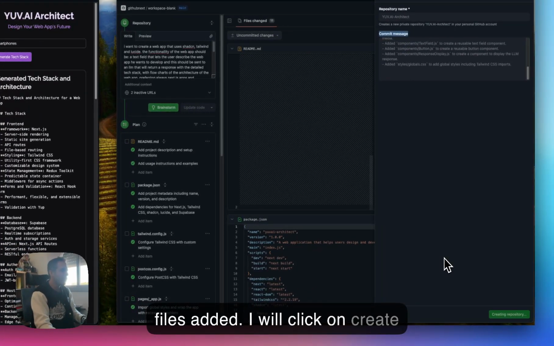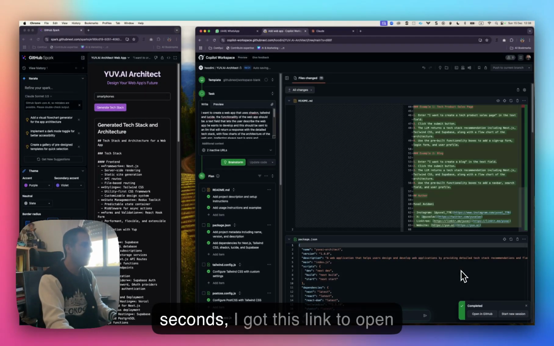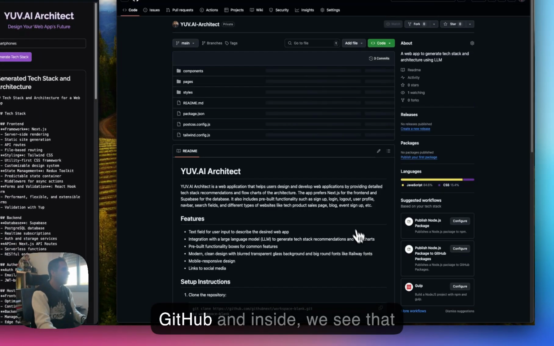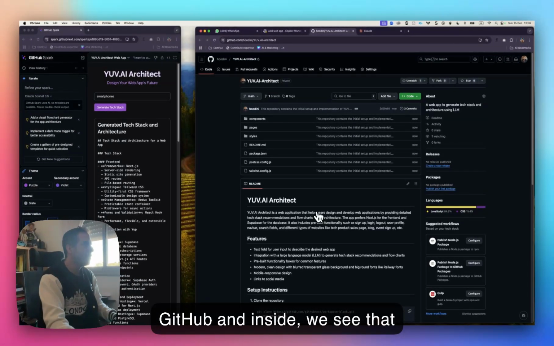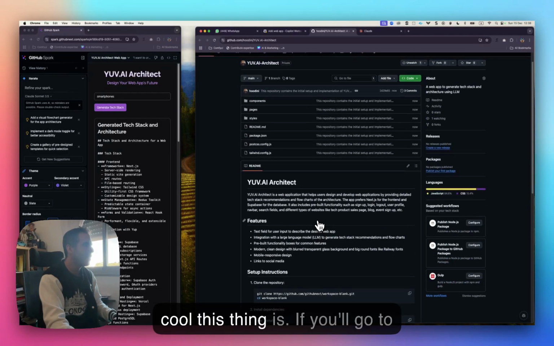I will click on create repository, and within a second, I think 1, 2, 3, 4, 5 seconds, I got this link to open GitHub, and inside we see that everything got posted. Look how cool this thing is.